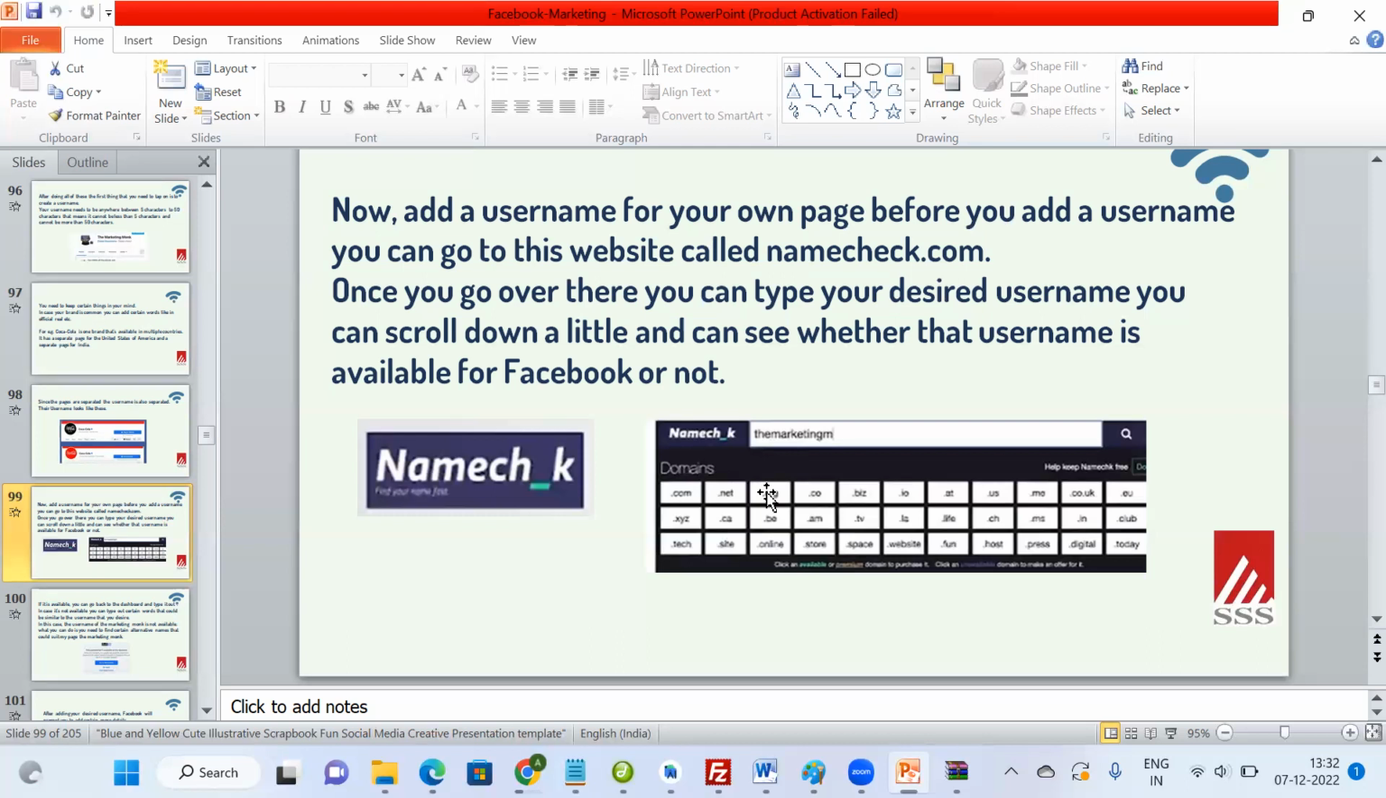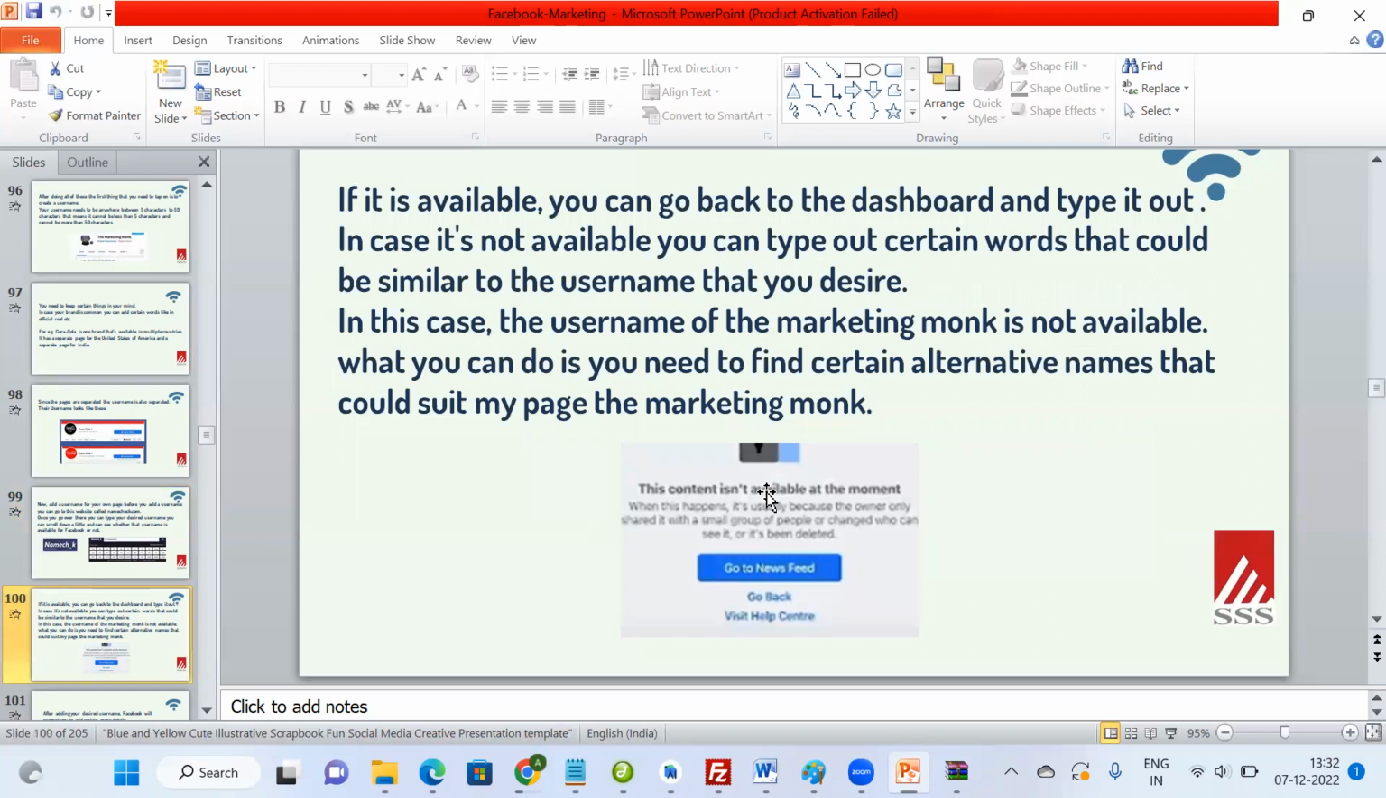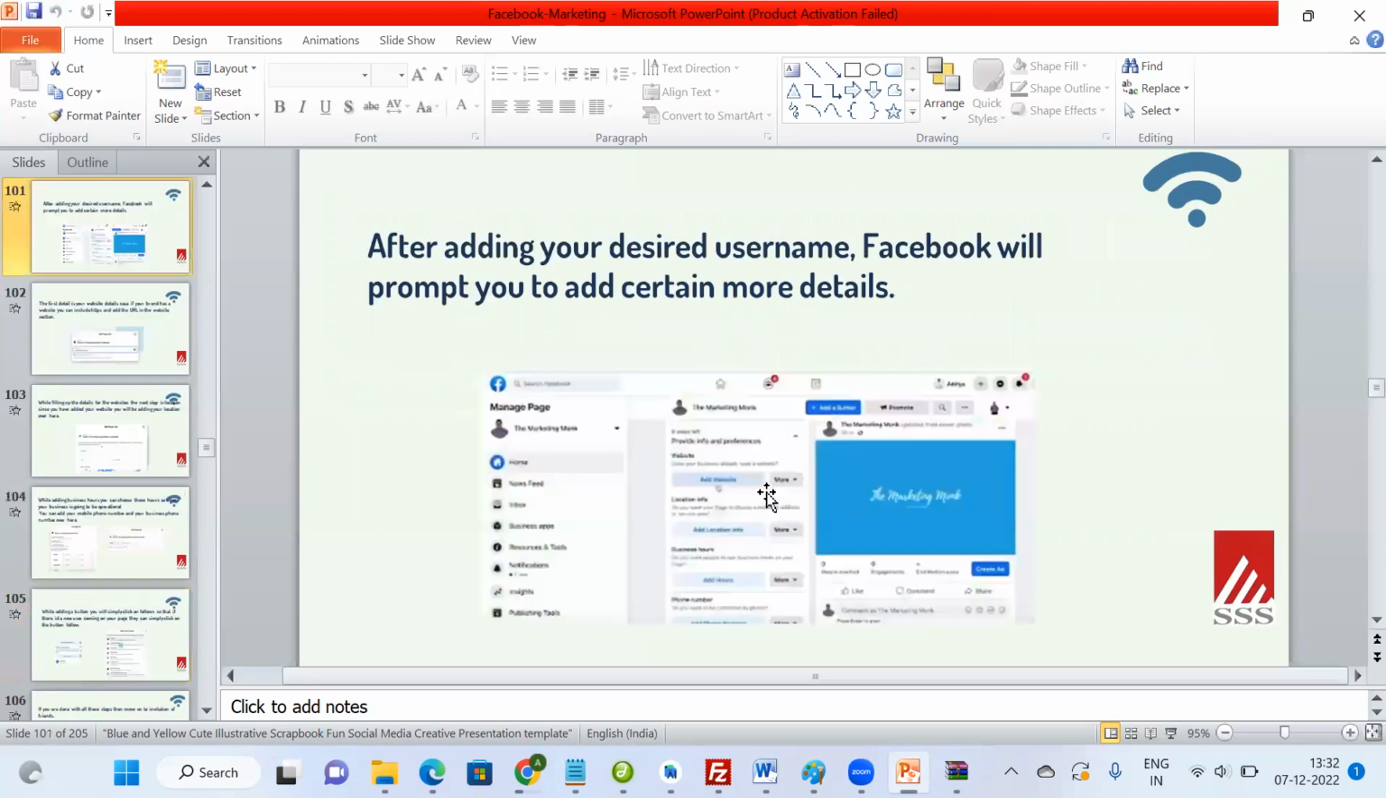In this way, first I will use this namecheck.com website to find out whether the particular username that I'm trying for my Facebook page is available or not. And if it is available, then I can go and add it. If it is available, you can go back to the dashboard and type it out. In case it's not available, you can type out certain words that could be similar to the username you desire. In this case, the username of the marketing monk is not available. What you need to do is find an alternative name that would suit the page marketing monk.